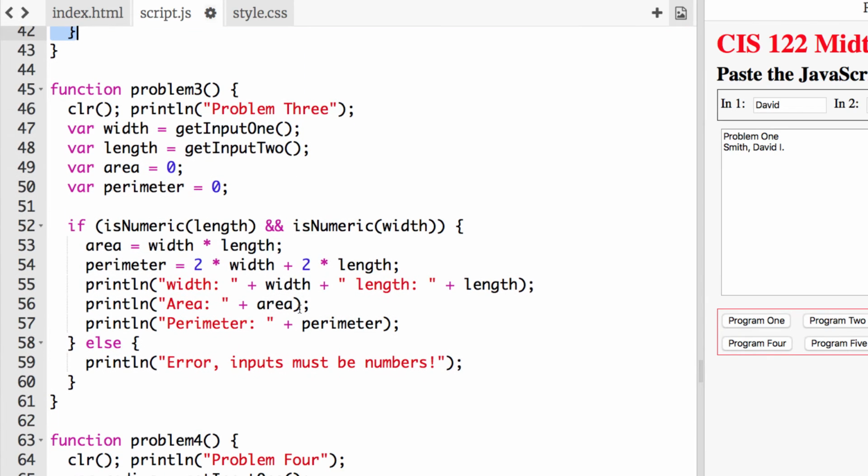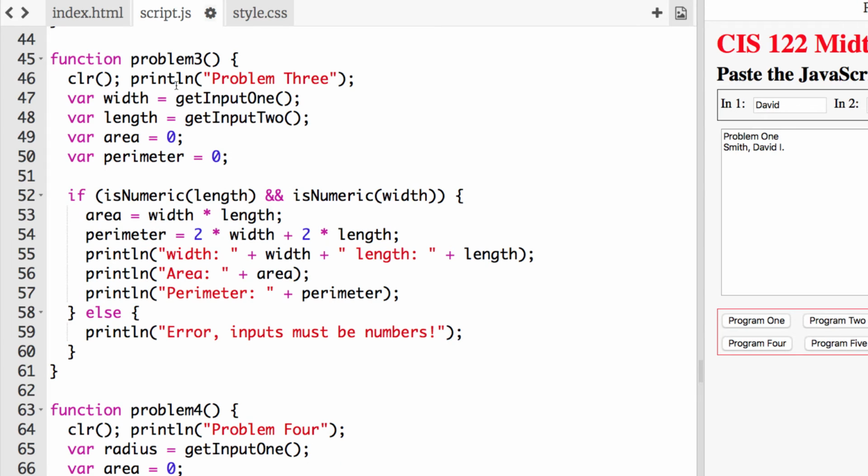Problem 3 is just another example of something similar, but I wanted to demonstrate another idea in problem 3 that some people are having a little bit of a difficulty with. Problem 3 simply inputs the width and the length of a rectangle, and it's going to calculate the area and the perimeter. Now, for starters, I want you to notice that all 4 of the variables that I wanted to use for my little function here are all declared at the top.